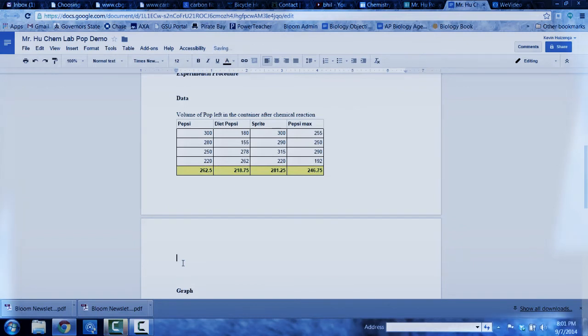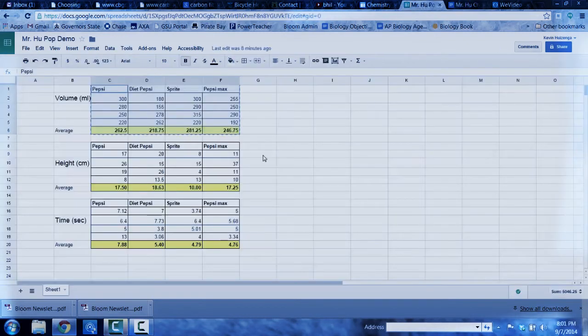Same thing, you're going to copy the next one here. Make sure you name them. We'll measure our height and our time. If we look at our data, we can see that Diet Pepsi had the highest height, and Pepsi looked like it took longer, but we had a lot of volume left over still.